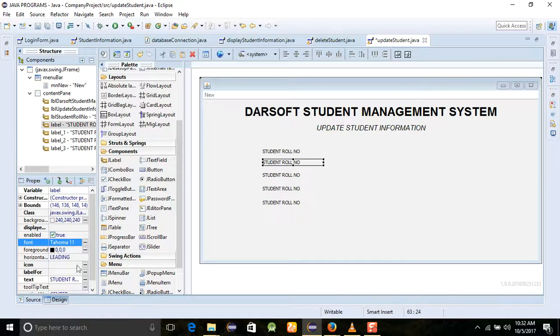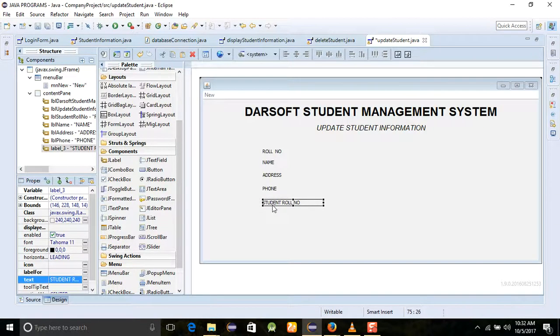Now change it and write the names. Make it roll number. It's nice. Roll number, name, address, phone, and email.